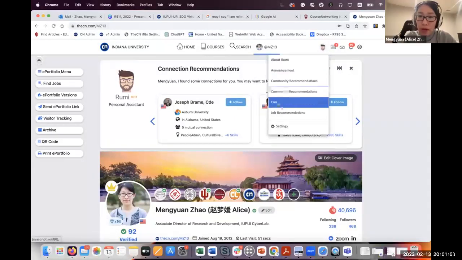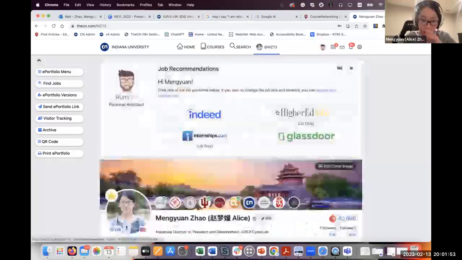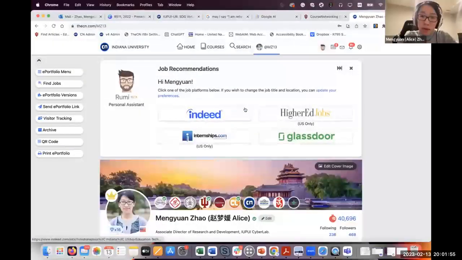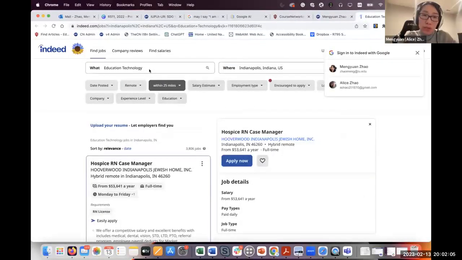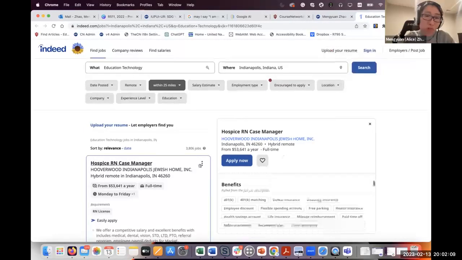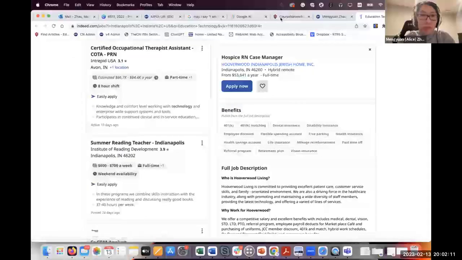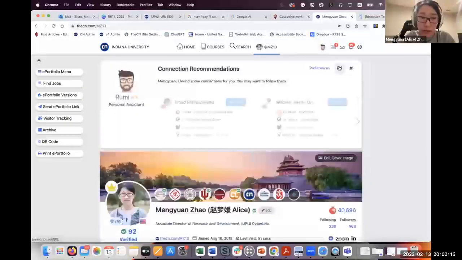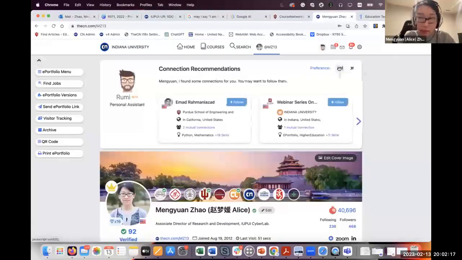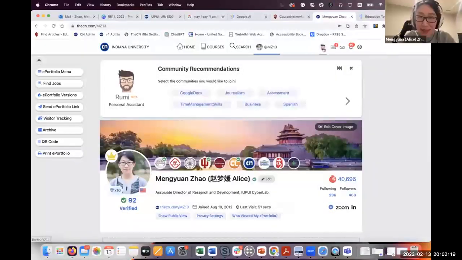We have job recommendations. This part, we need to enhance this intelligence. So right now, you just go to a commonly used platform, already with your major and your location filled in, and you can look at the most recent relevant jobs. The other one is the connect. I think I showed this one. What is the next one?